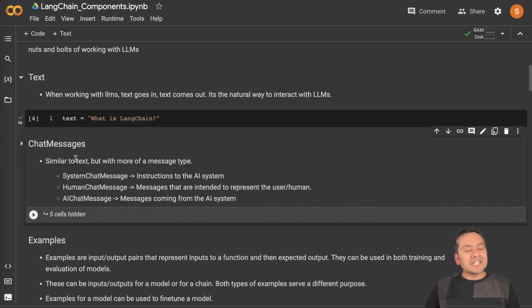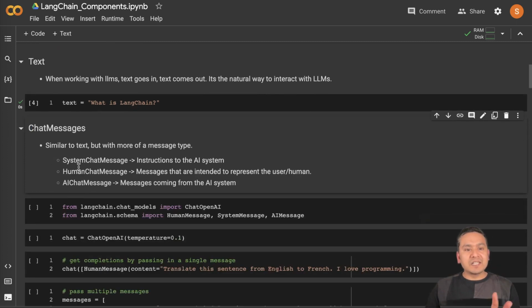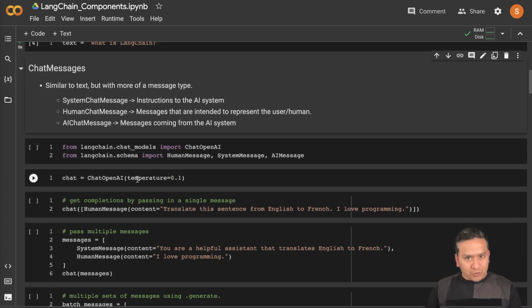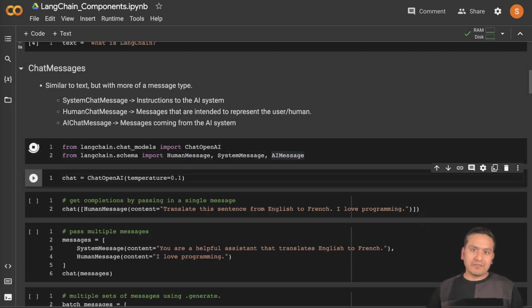And now there are chat messages. What are chat messages? Similar to text, but with more of a message type. There are system chat messages, human chat messages, AI chat messages and all these things. We need to import those classes from LangChain. And the names are quite obvious here. From langchain.chat_models, you need to import ChatOpenAI. And from langchain.schema, we have HumanMessage, SystemMessage and AIMessage. The names are quite self-explanatory here. So we just need to import that.